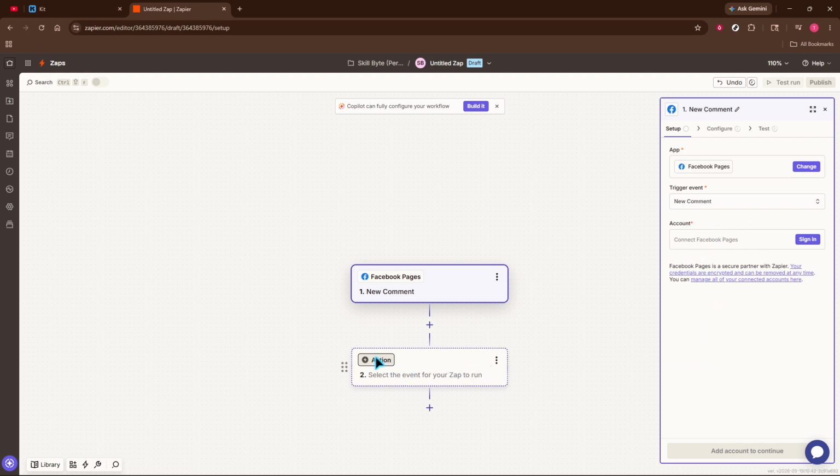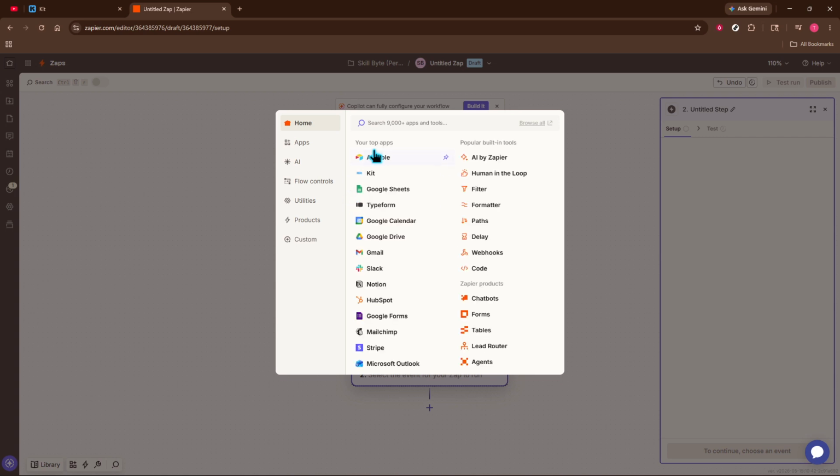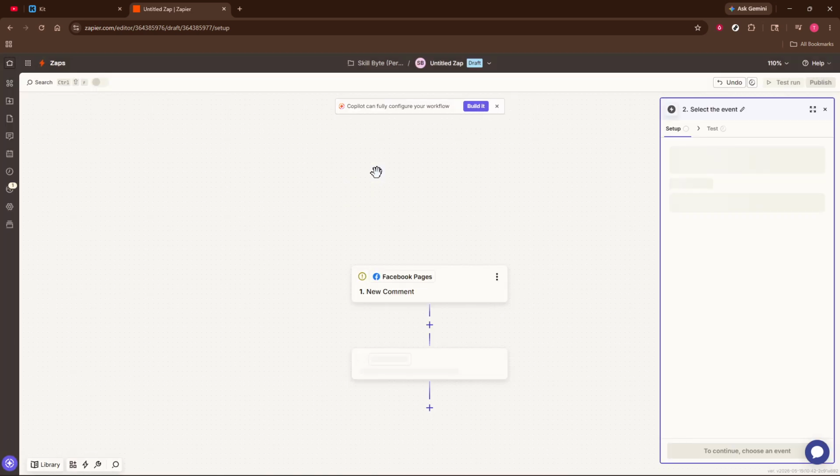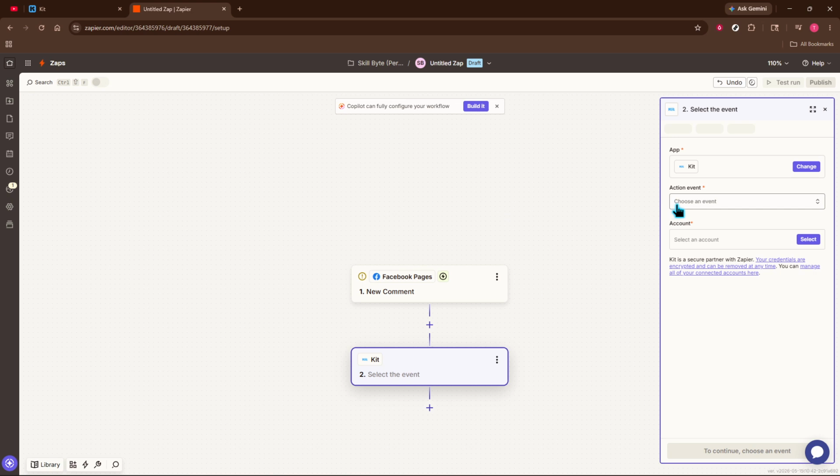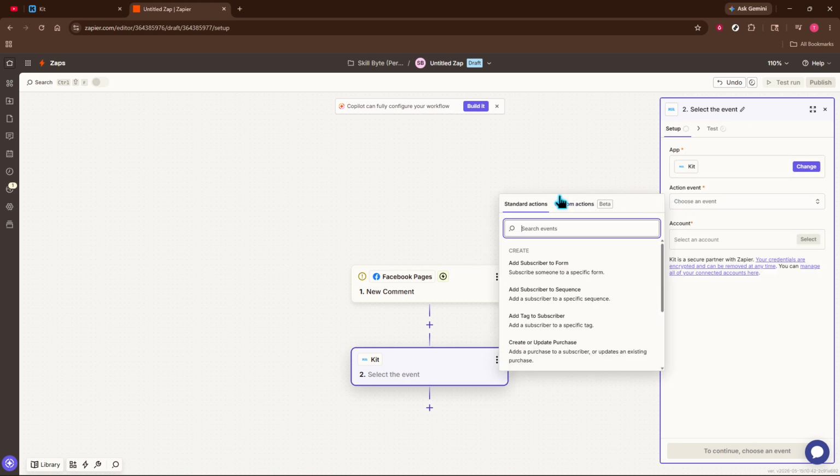Choose Action, then search for and select Kit. Now pick the action event that best matches what you want to happen in Kit when your Facebook trigger occurs. Zapier will ask you to connect your Kit account. Sign in through the official window, authorize access, and finish the guided setup.